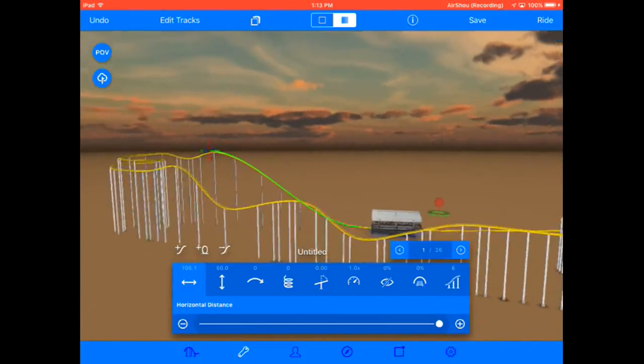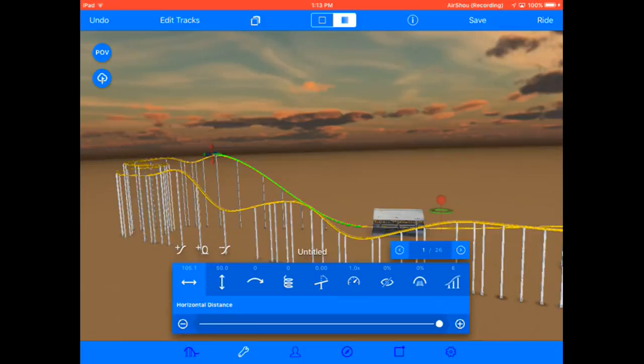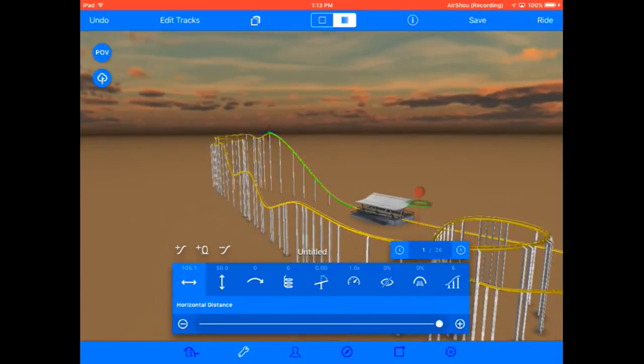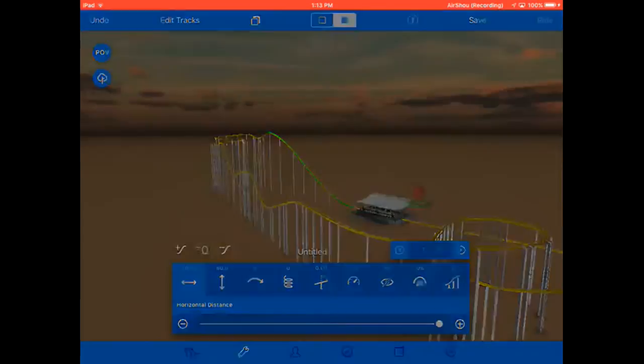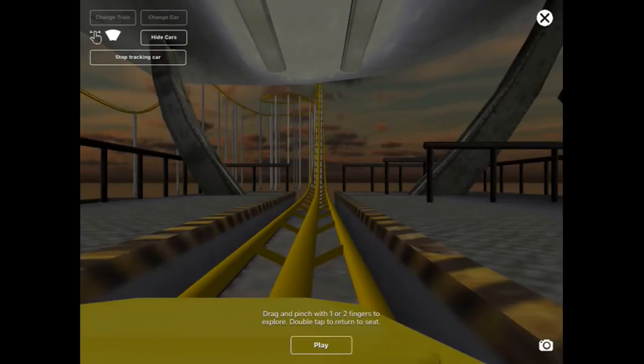So if you made a mistake or if you're not careful enough, if you're playing with the station, I suggest you do something. Don't. Don't play with the station. Leave it alone. It might mess up your projects. If you want to ride the roller coaster, in the top right corner of your LCD screen or your iOS device, click ride, and it will take you to the seat.